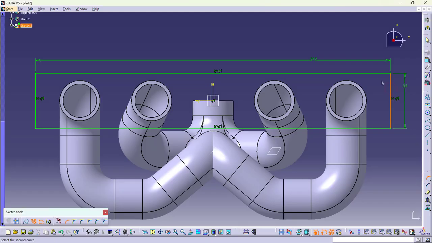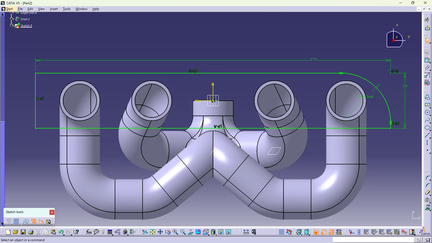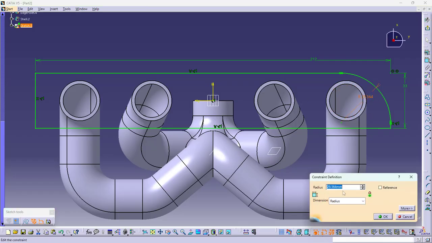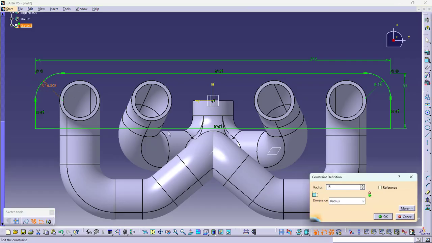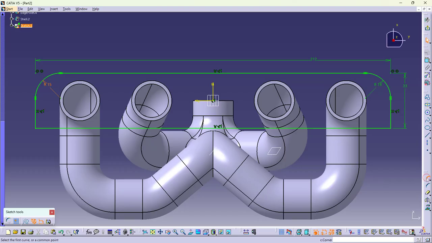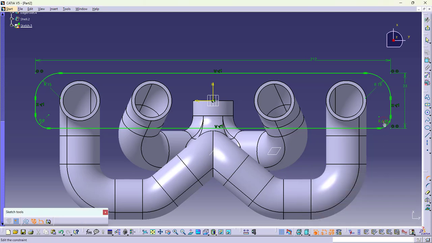Okay. Now let's give corners. Invoke corner. And here let's give radius. Double click on the radius and change the radius to 50. Okay. And here also same radius. Yes. Now here let's give small radius. Double click to change the radius. And here let's give radius of 8.